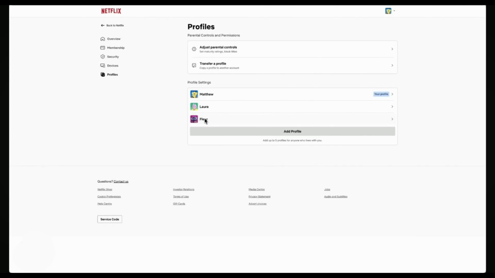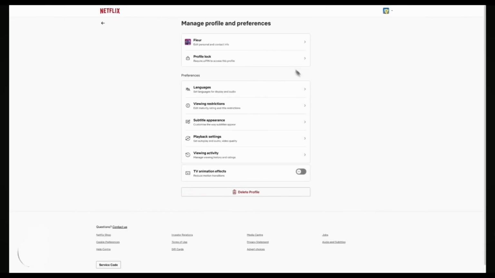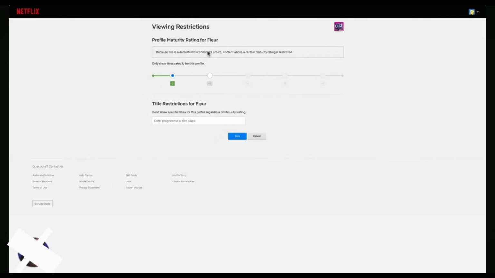You can go ahead and look out for the profile that you would like to add the parental controls to, or you can even add a profile. And once you do so, you will be finding this section right here where you can manage your profile and preferences. So here you can select the option called delete profile, or apart from that, you can go ahead and use parental controls. You can select the option for managing the profile and go there and look out for profile and parental controls. After you go there, you can set up viewing restrictions.